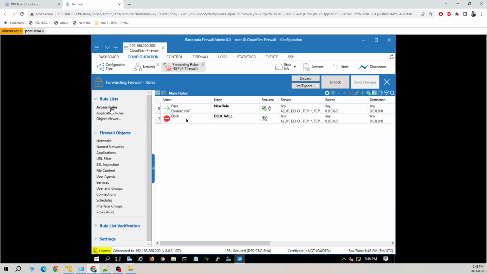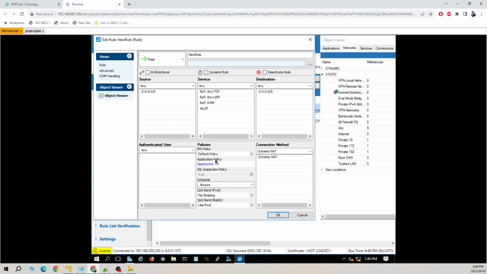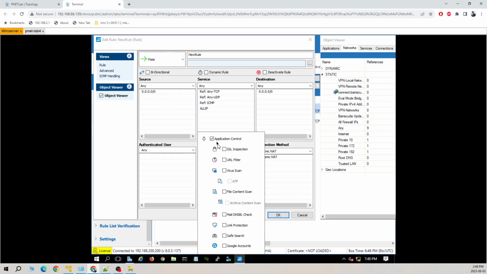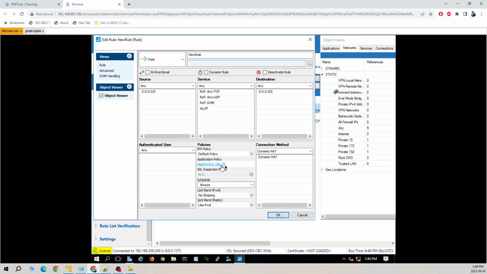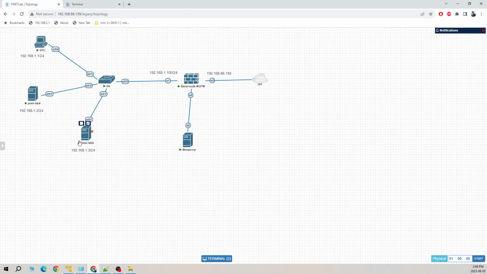Now on the access rule, if I go, I created one rule here. Now open this one. In the application policy, last time we enabled application control. Now we have to enable the URL filter, and that's it. URL filter has been enabled. Okay, send changes, activate keep log. So now let's go back to pnet 4 lab again.